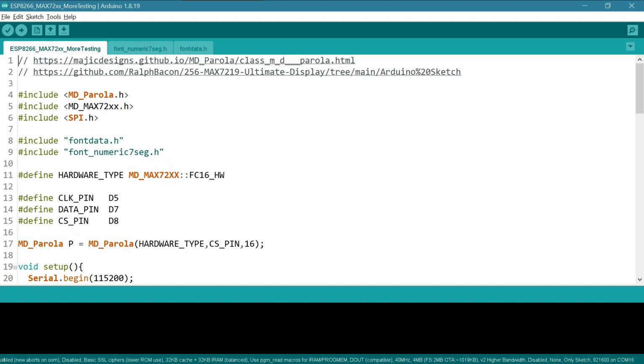First, two important links. There's the documentation of the class for the Parola library. I have no idea what Parola means, but it's the name of the library. So this is the one we're using, and this is the documentation. What helped me more is a video by Ralph. Ralph Bacon is a British guy, and if anything is done with an Arduino, Ralph has probably done it. If you don't know his videos, I'll link them in the description. Check him out. He's done really, really great stuff with Arduinos.